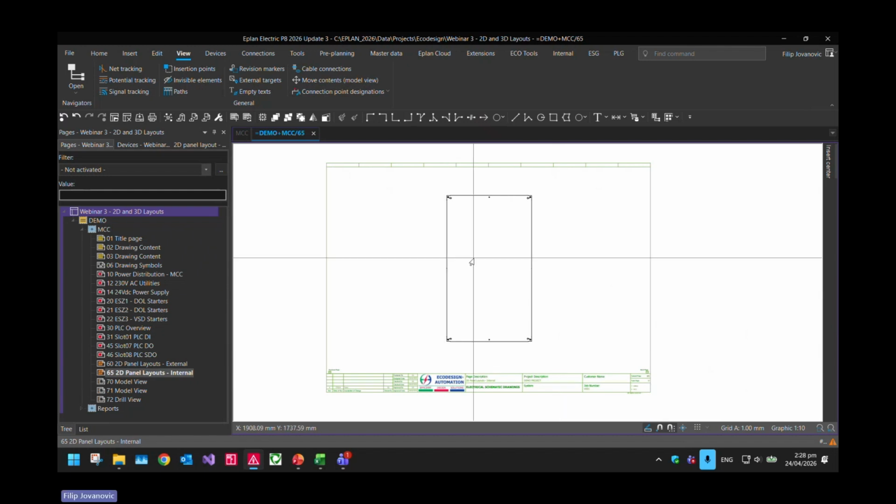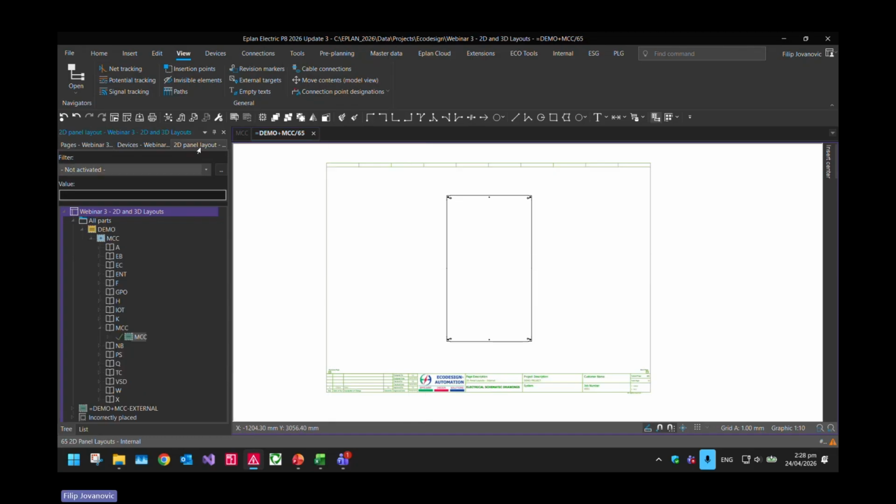Now that we have the gear tray in place, we need to do some DIN and trunking. And there's two ways to place DIN and trunking in the gear tray. Method one is you specify DIN and trunking parts under MCC or somewhere else, and then you can simply drag them onto the panel layout, resize them if you need to. And that's method one.